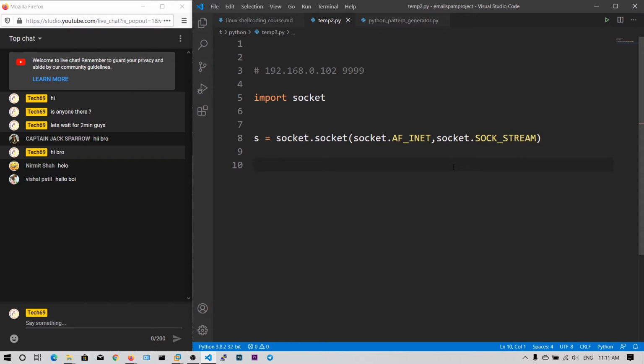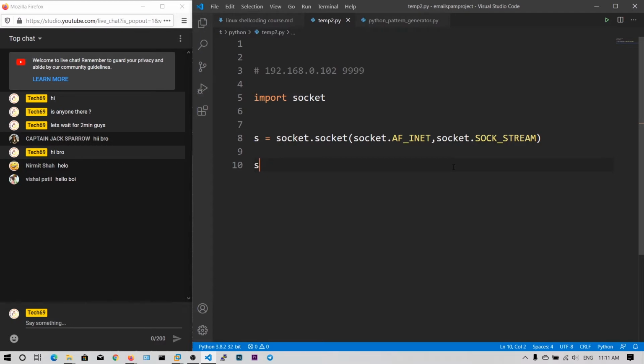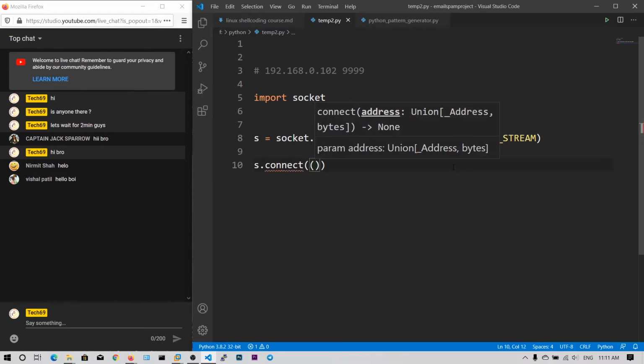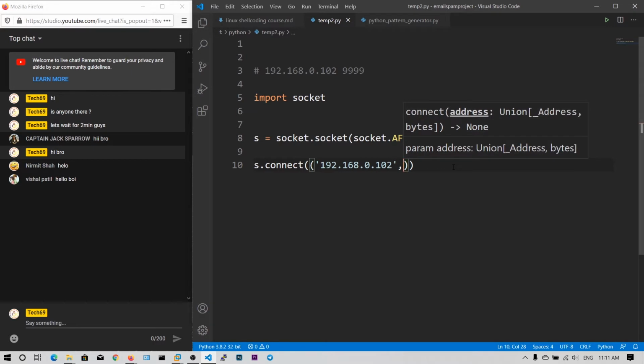We need to connect to the binary. To do that, we need to say socket object dot connect. We need to pass a tuple into that function, which consists of the IP address and the port number. And the port number is 49.